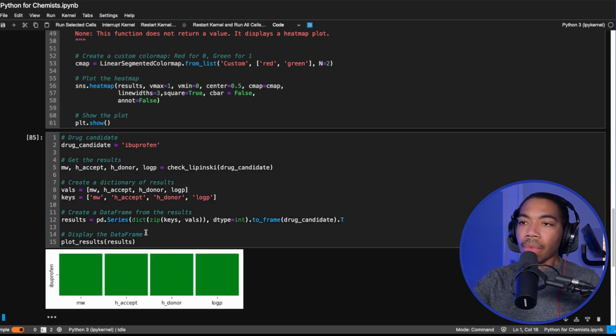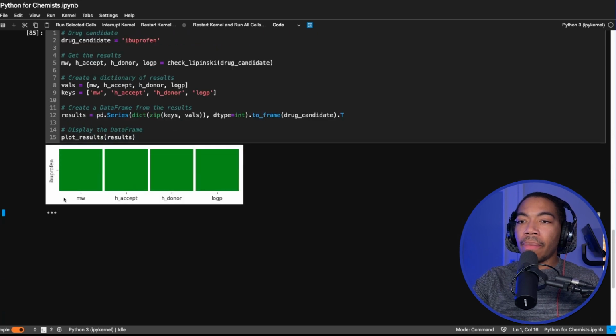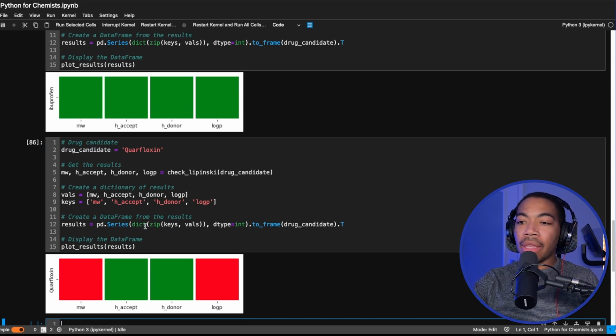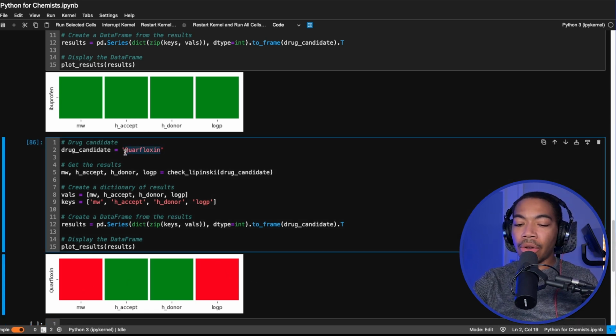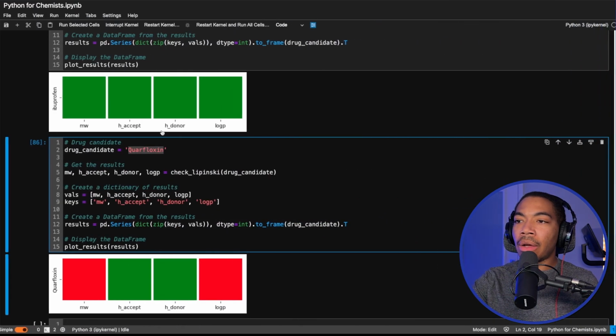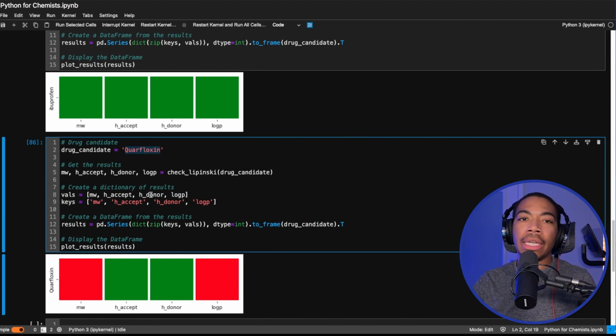When we look at ibuprofen, we see that it meets all the criteria. We have a molecular weight below 500. We meet the hydrogen bond donor and acceptor counts and the log P. And if you look at the second drug, let's run this. We see that it actually fails the criteria. The molecular weight is probably too big and the log P does not match. If you look at this drug, let's take a quick search. If you look this drug up, we see that it's actually entering a phase 2 clinical trial for the treatment of neuroendocrine carcinomas. And so although not all drug candidates will meet Lipinski's rule, it is a good way to test if a compound is drug-like.